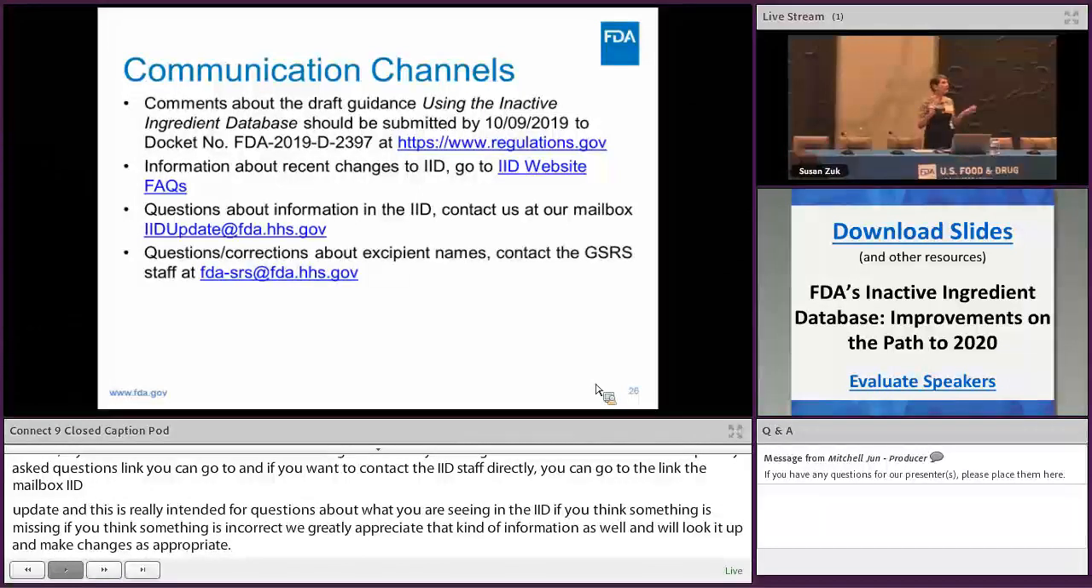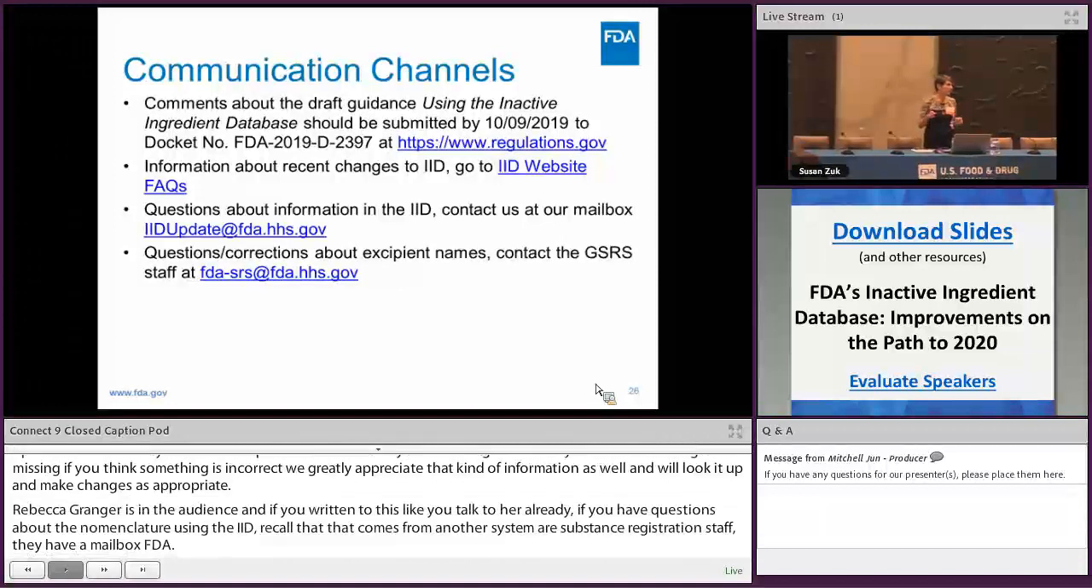If you have questions about the nomenclature that you see in the IID, recall that that comes from another system, our substance registration staff. They have a mailbox, fda.srs, and you can write to them and ask questions about the preferred terms that are used in the IID. And if it's incorrect, they will make corrections.